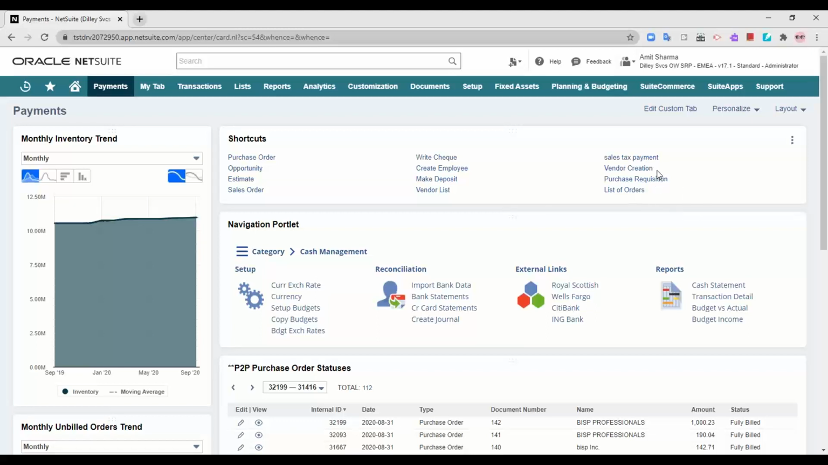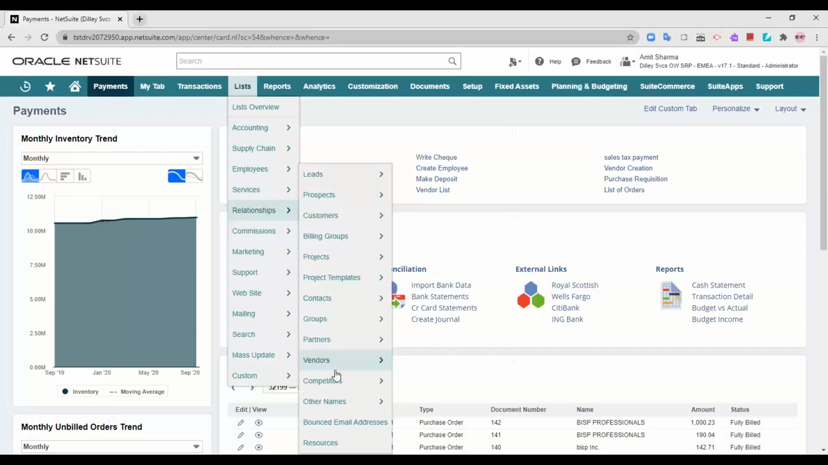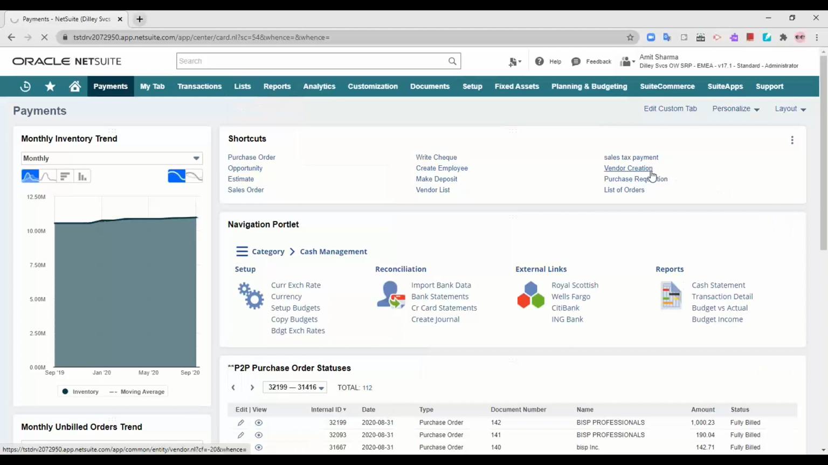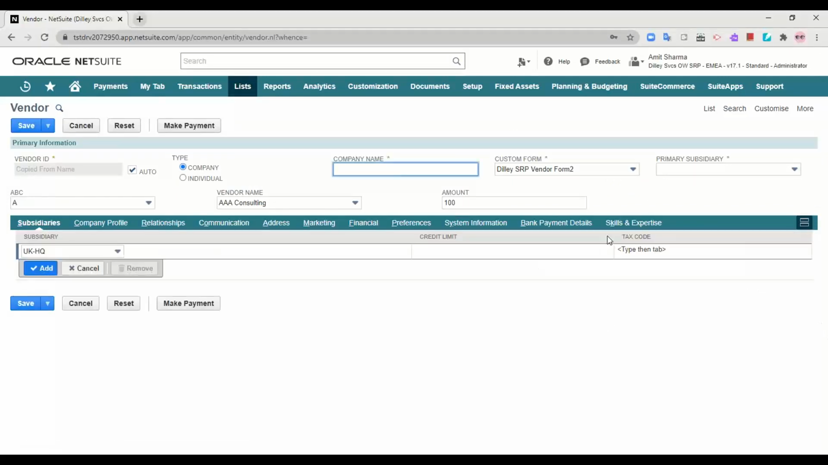Now here I have a shortcut for vendor creation. So in case you would like to create a vendor into the NetSuite application, you can go to lists, relationships, and you can find vendor and new. It opens the same form. So here I have my shortcut, so I can also click it over here. You can open the vendor form from here also.